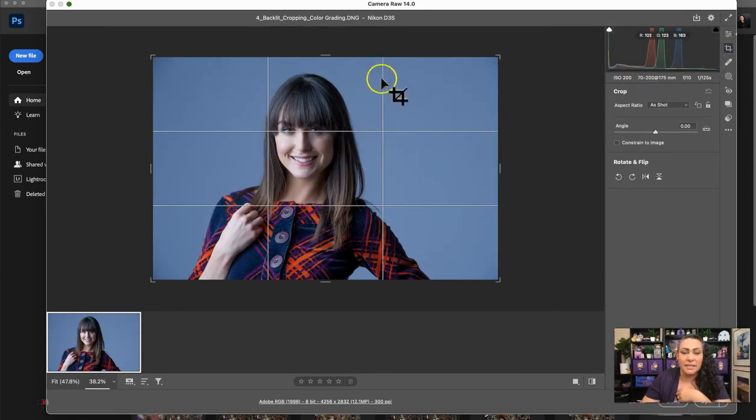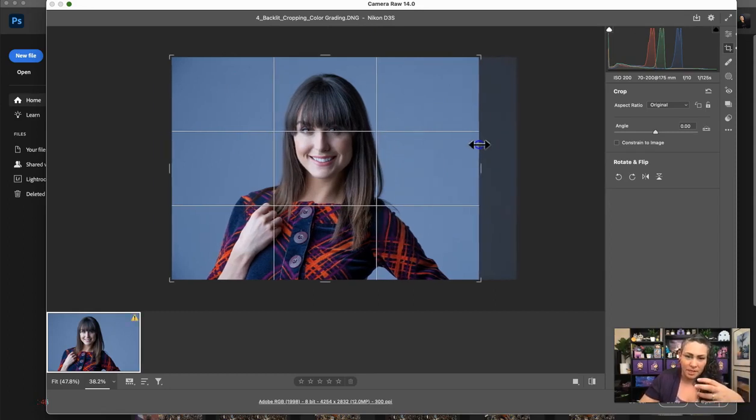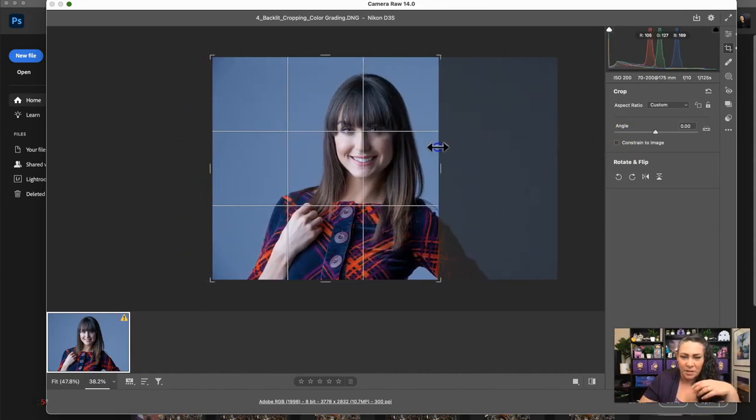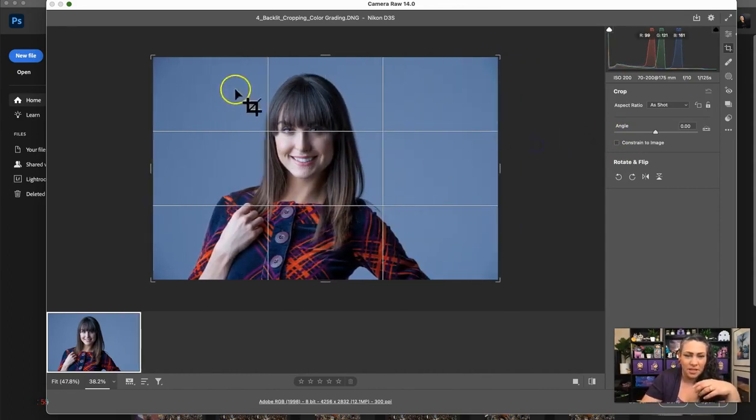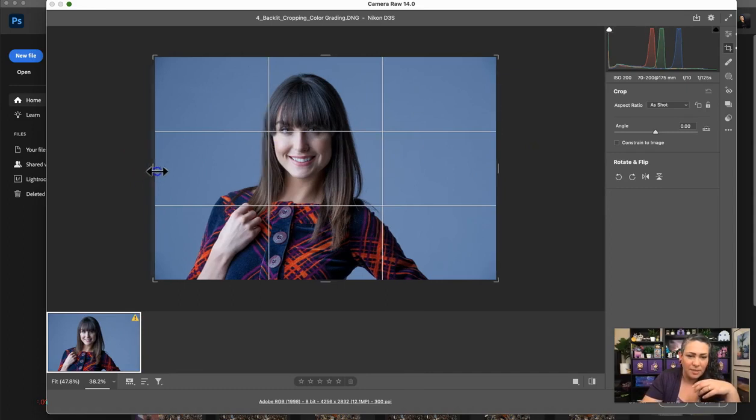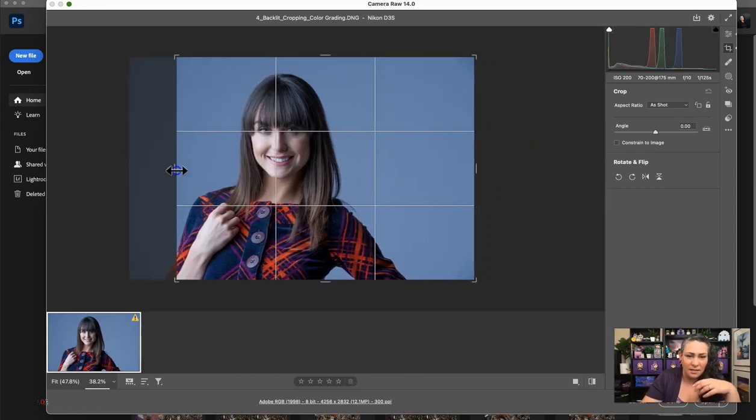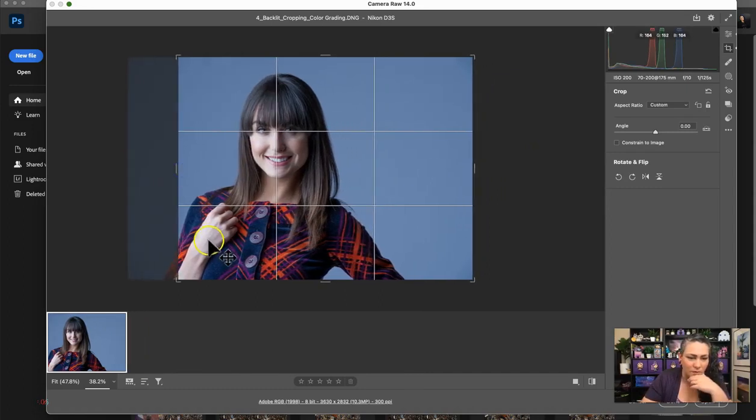What's really nice is that a lot of times when you bring up crop, it brings up this rule of thirds grid. Rule of thirds makes it a little bit easier to visualize where to set important elements of a photo. You can see her eyes are on this top line. That's perfect. Before, she's kind of off to the side here. If we place her on this third line, it's going to be a little bit more visually pleasing.